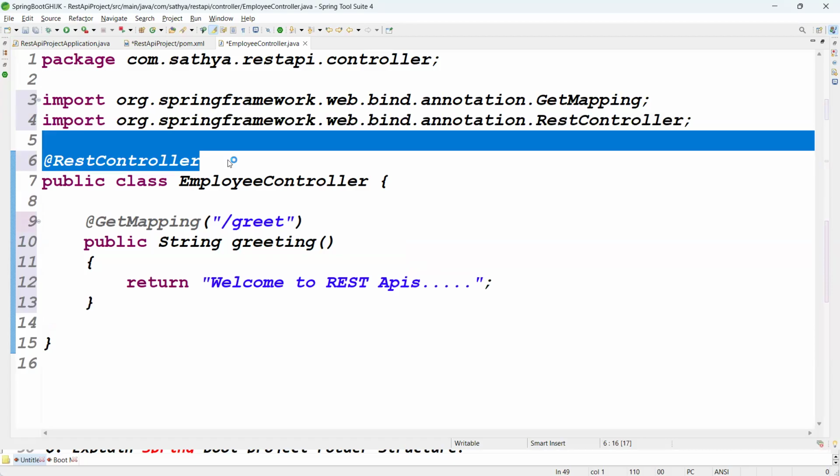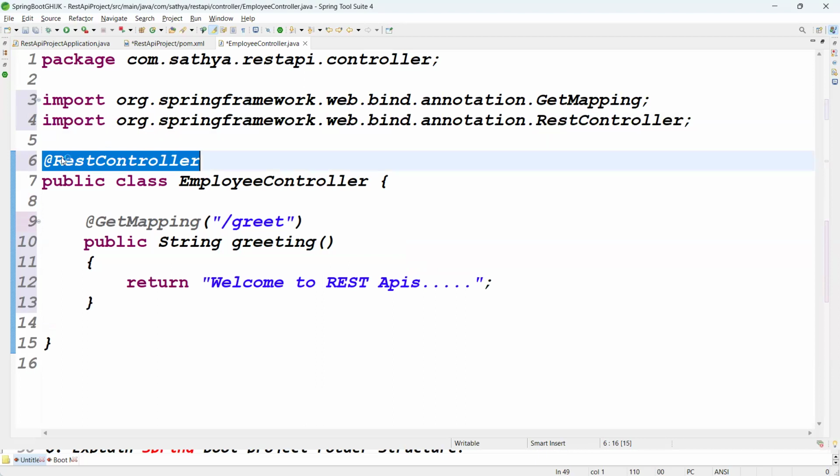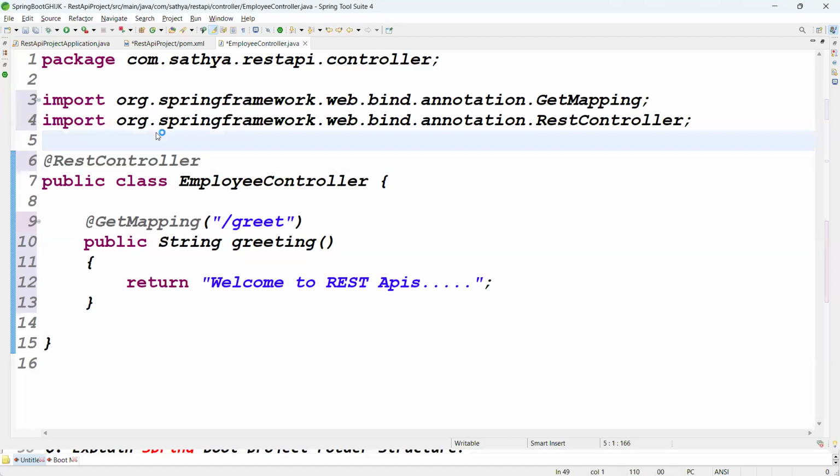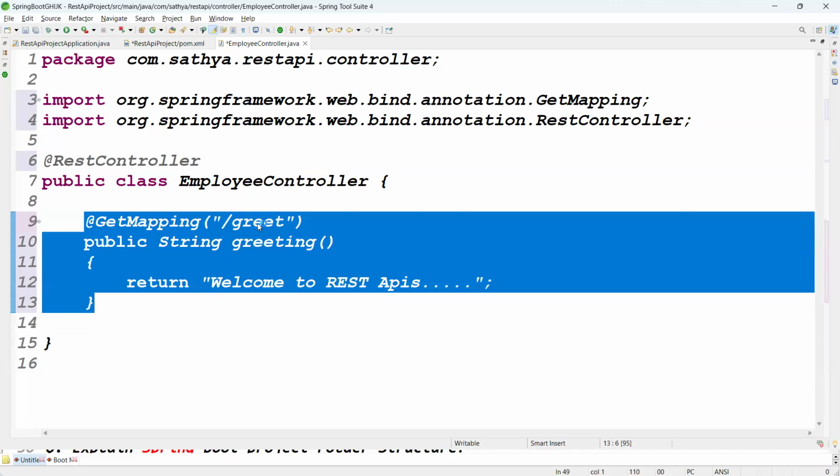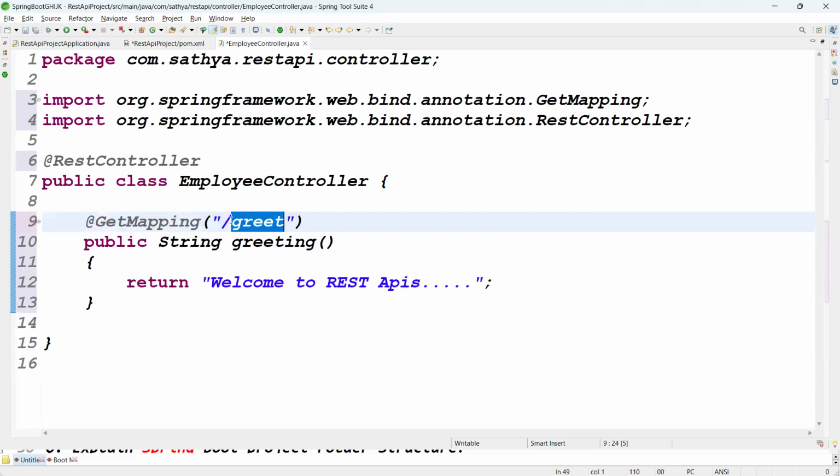I need to create the object. We are giving information to the IOC container using the annotation @RestController. So that's it, guys. Work is done. This is a REST controller class which contains the routing methods, like the methods we have. But the URL, tell me guys here? Greeting. Well, that's it, guys.